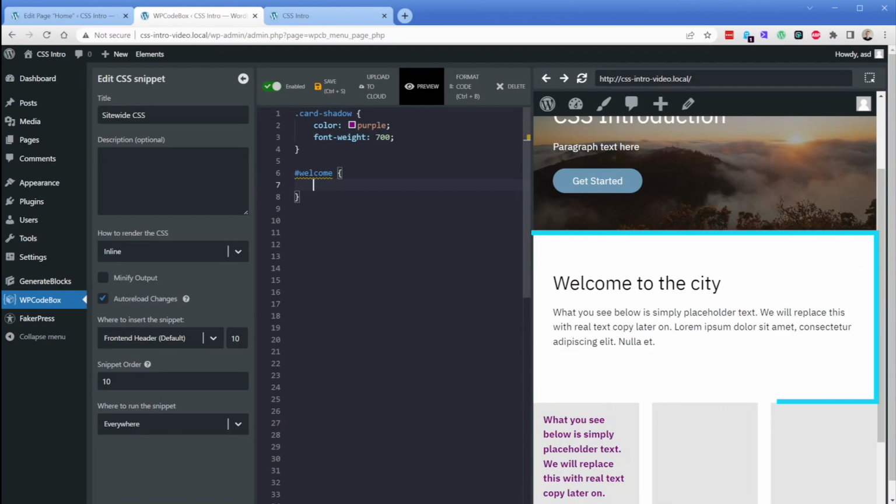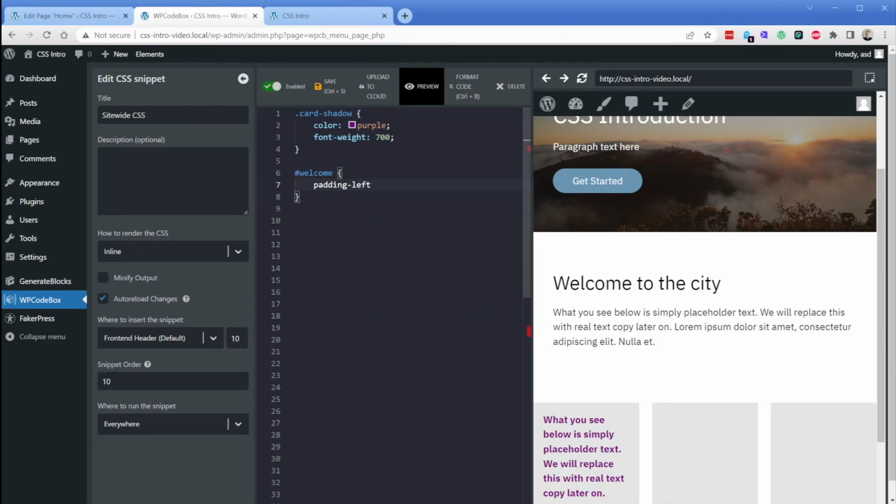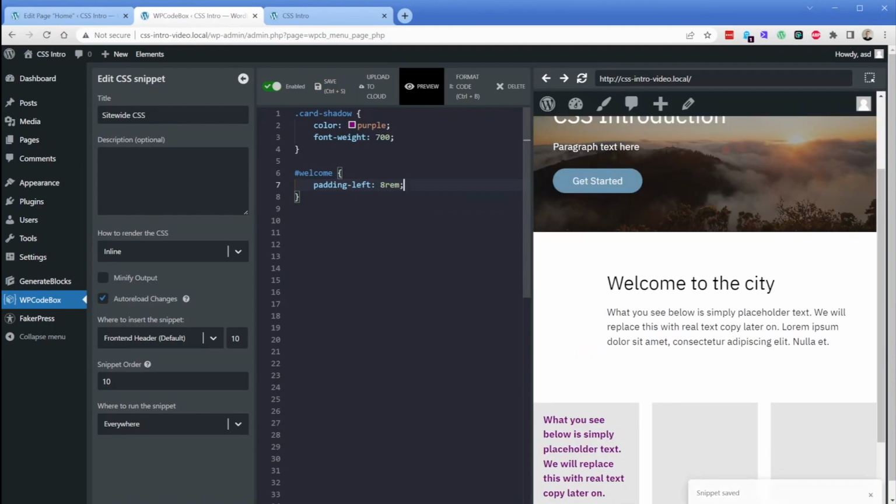So let's just say we want to do something like a padding left. Then we need to do our colon followed by whatever we want this value to be. So you could say 8 rem or something like that. We can simply do Control S on our keyboard or click on save. And there we go. Now it's just going to target that specific element.